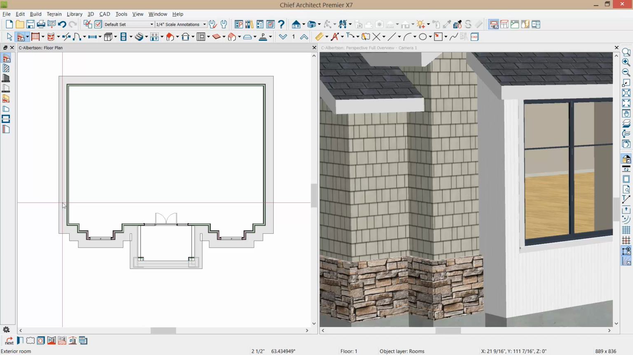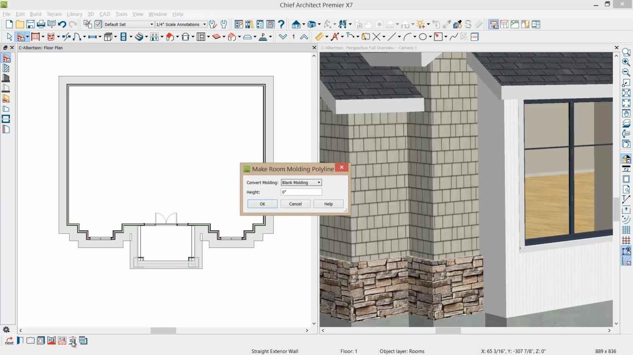When you click next to the building, you'll actually get what we call an exterior room in Chief Architect, but it kind of surrounds the circumference of the building. And you'll know it by when you have it selected, it says exterior room in the lower left hand section of your program. Once that's selected, I'm going to come down and click on make a room molding polyline. And I'm going to click that.